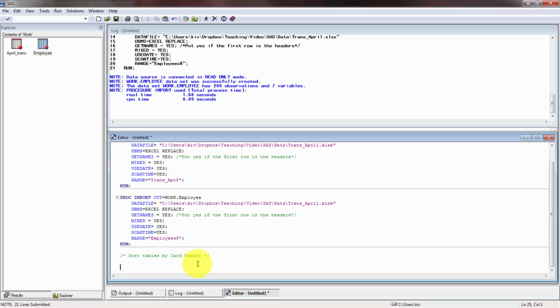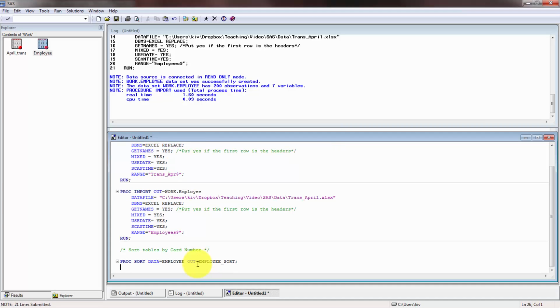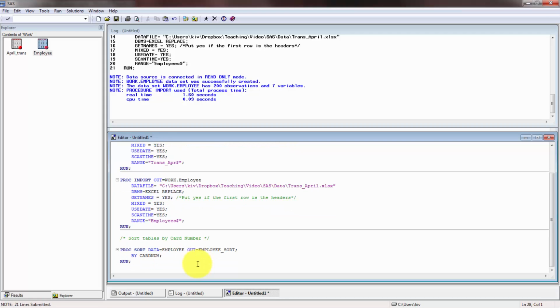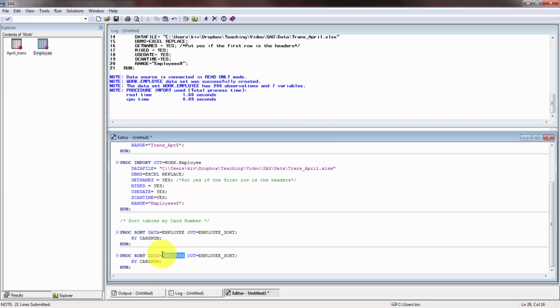So the way you do the sort is use proc sort, and then you could sort the data set itself, right? So if I go, for example, employee, it'll just sort the employee table. But oftentimes what I like to do is have an out table, so I'll create a new data set, so I'm not disrupting how it's sorted originally. So here I'm just going to call it employee sort, and I'm going to sort it by card num, and that's pretty much it. And we're going to copy that same script here, and then we're going to replace this with April trans.